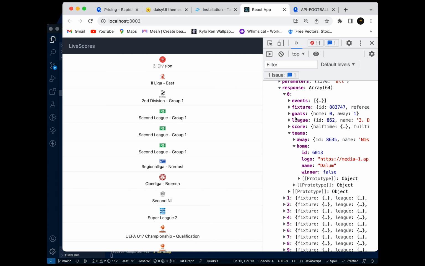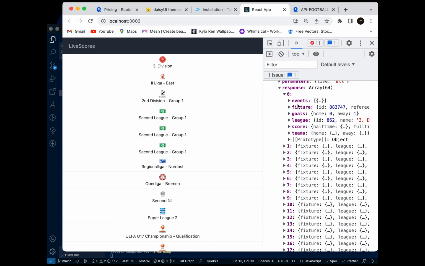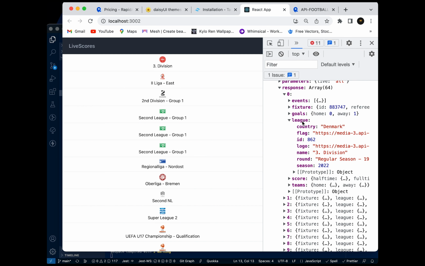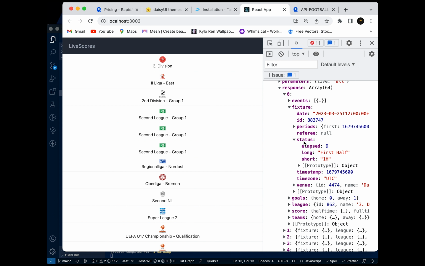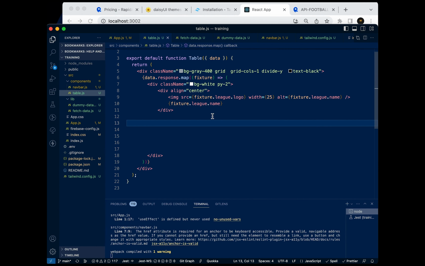Over here, in every match, there's the status, which is the league and the fixture status, and you can see here the fixture status. We have the first half or the second half, or the short form 1H. So we want to show whether it's the first half or the second half that the team is currently in.